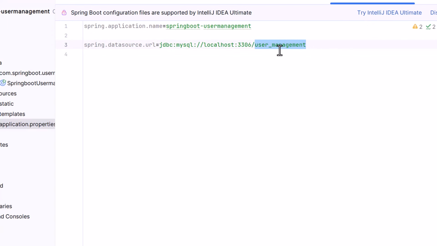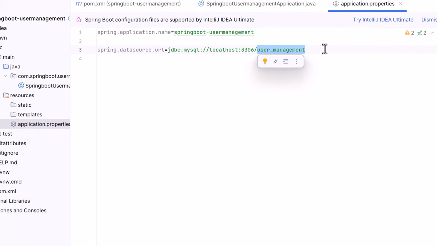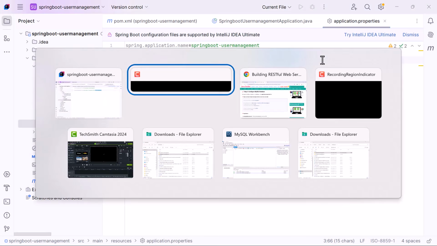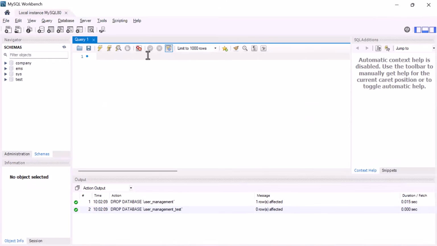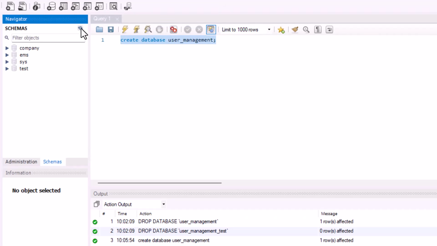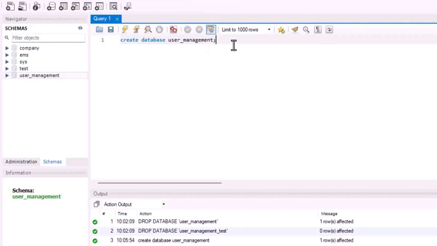So let us go ahead and create this database in our MySQL server. So just copy this database name and open MySQL Workbench over here, and here just type the SQL statement create database followed by the database name user_management. Next, select this statement and just execute it and refresh the schemas, and here you can see the user_management database. Now we have created the user_management database.